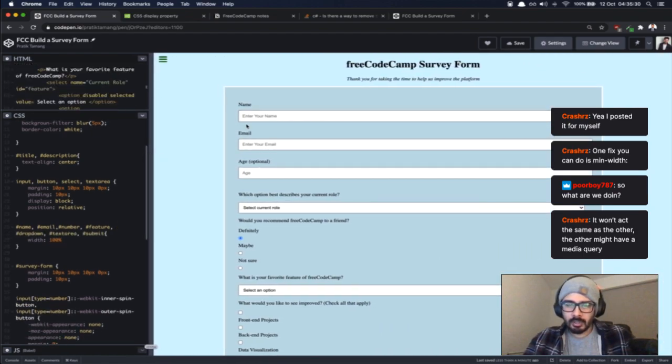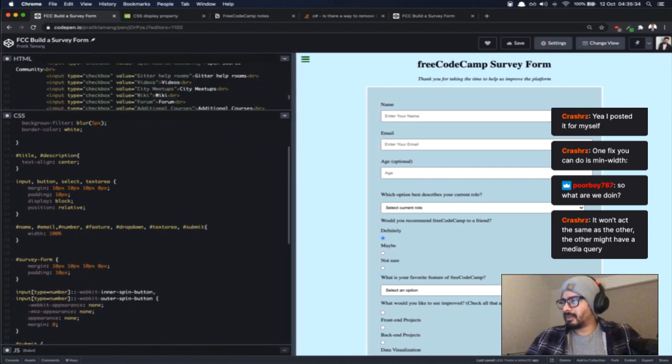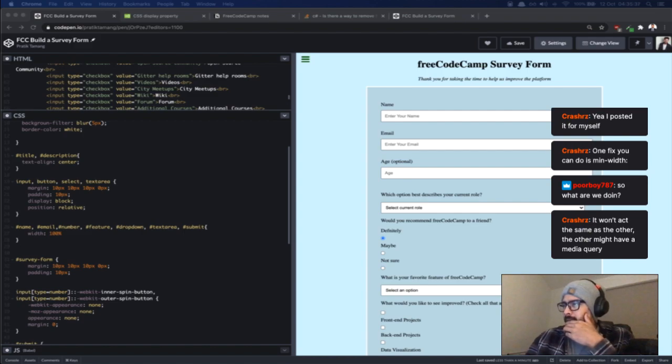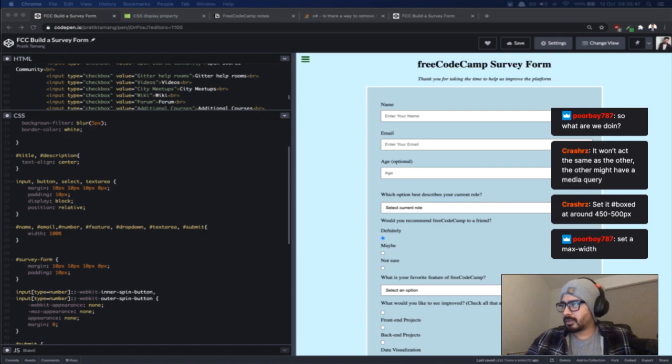Yeah, so this thing elongates like that. You don't want it to do that, basically. The other one has a media query. Yeah, so without using a media query, see if we can do that. Set it to box. Set box at around 450. Oh man, it's min width and max width. It won't act the same. Okay.